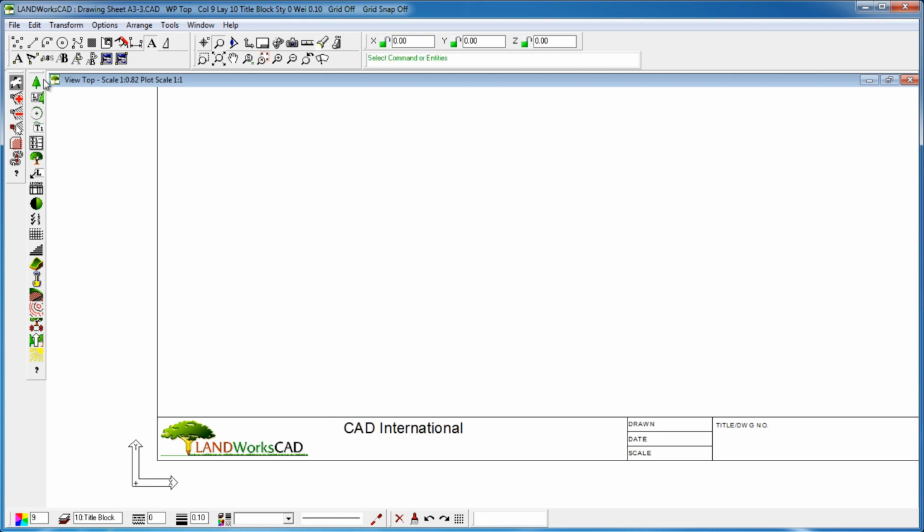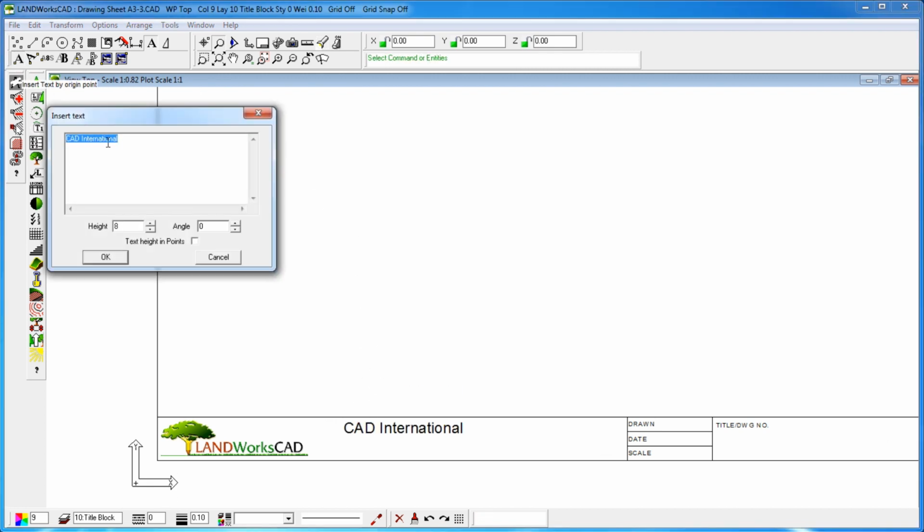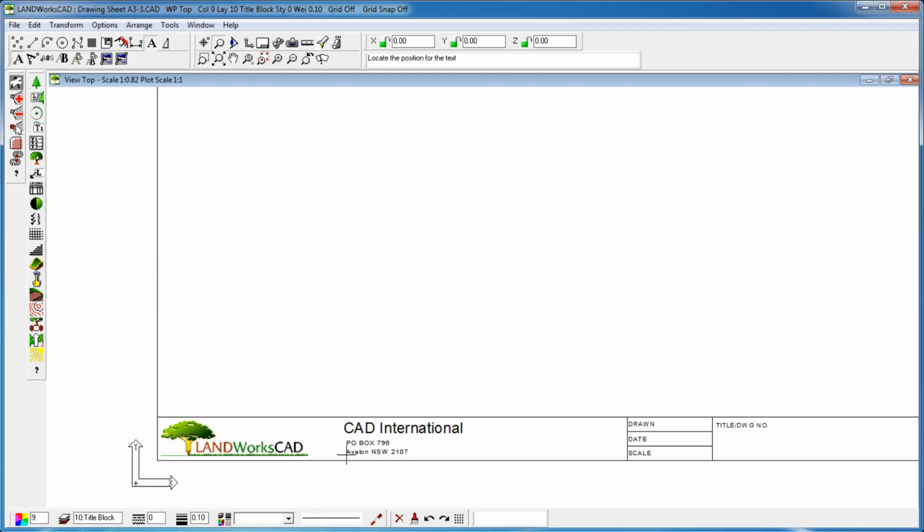I'm using the same command to insert my postal address, P.O. Box 796, Avalon, New South Wales 2107, change the height to 4 mm, then clicking again just underneath my company's name.